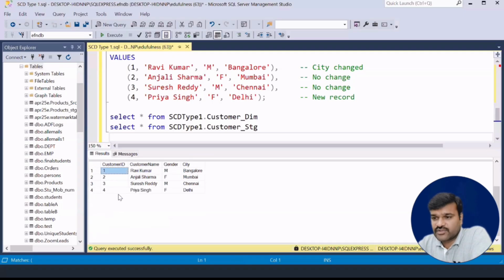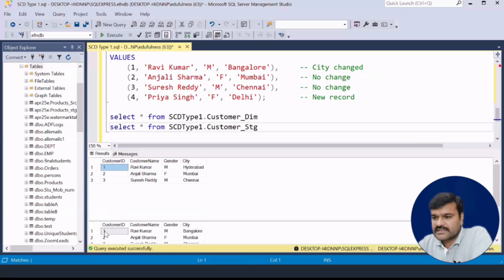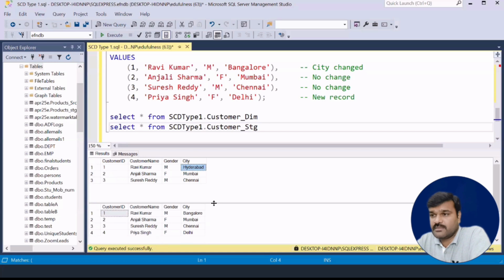Here the match is going to occur. The main discussion is customer ID 1. Whenever it matches the same customer ID 1 in the dimension table, you compare whether the customer name changed, gender changed, or city changed. Because the city is different, this value should come here. You got the point? That means instead of Hyderabad it should be Bangalore next time. That's the SQL script you need to develop using type 1. So we understand what type 1 is, but how do you do the implementation?